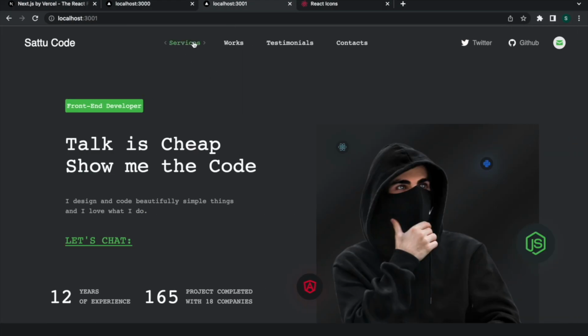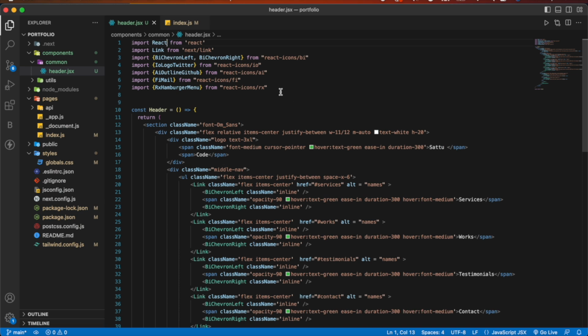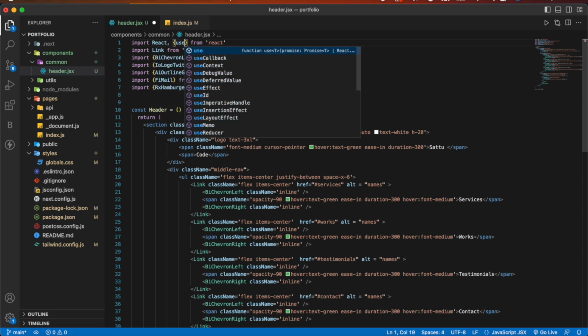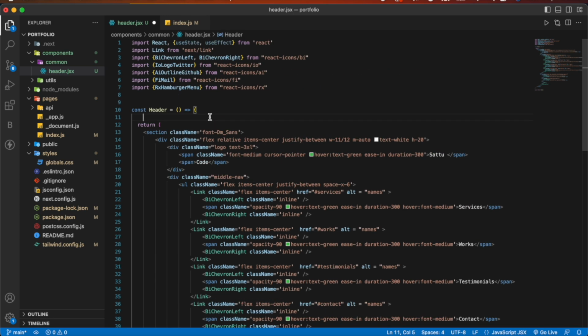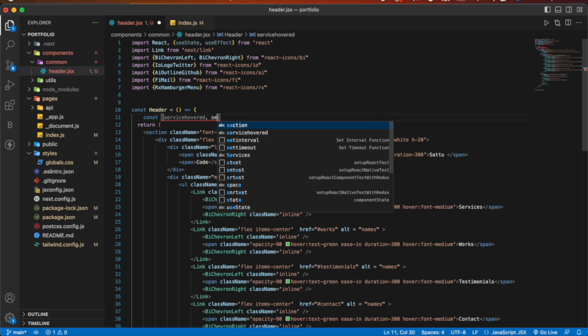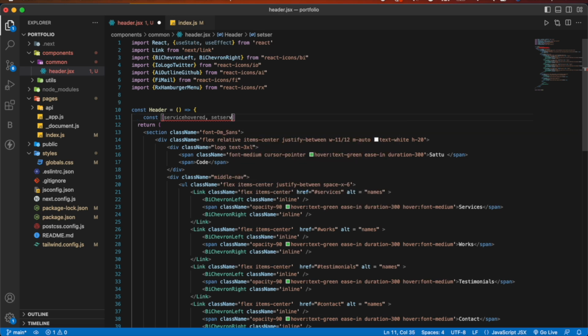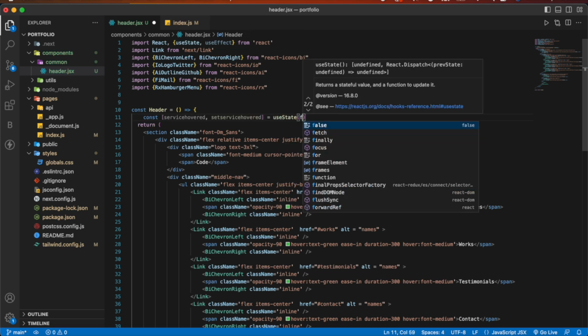As you can see here, when I am hovering over it, then it's showing the chevrons, otherwise it's hidden. So for this we are going to use useState and useEffect from React. Below header will write const serviceOver, setServiceOver, useState, and by default it will be false.